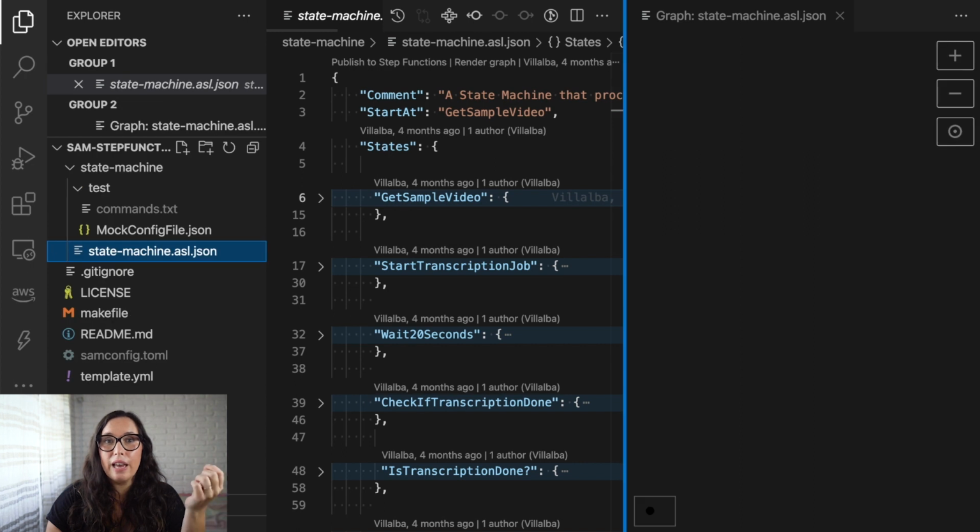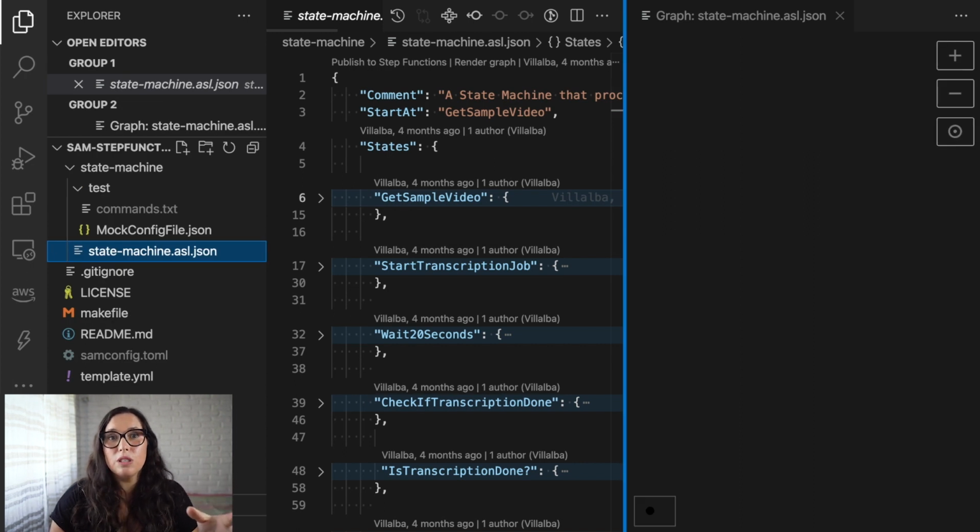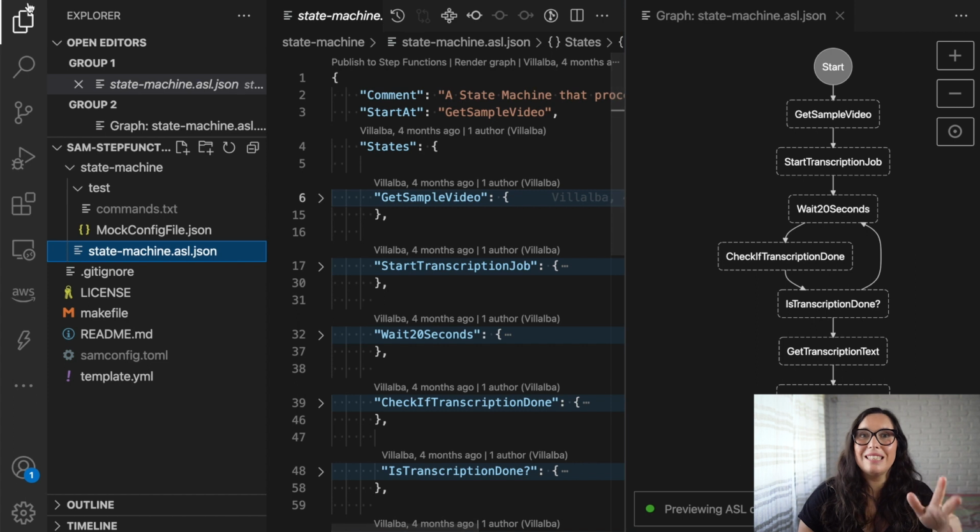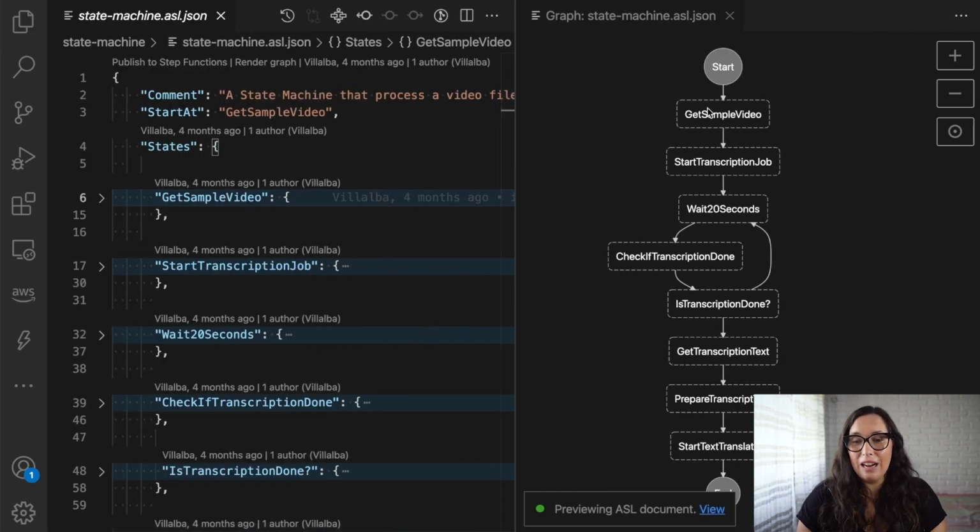If you have the AWS Toolkit extension for Visual Studio Code, you can draw it, and you can see the different states and how they're behaving. So we are getting the video from an S3 file, and we are copying it into our own bucket. Then we are going to start a transcription job. This is asynchronous, so we are going to wait for a while, in this case 20 seconds at a time, to make sure that the transcription job is done. Then we are going to get the transcription, and then we are going to translate it. So that's kind of it.